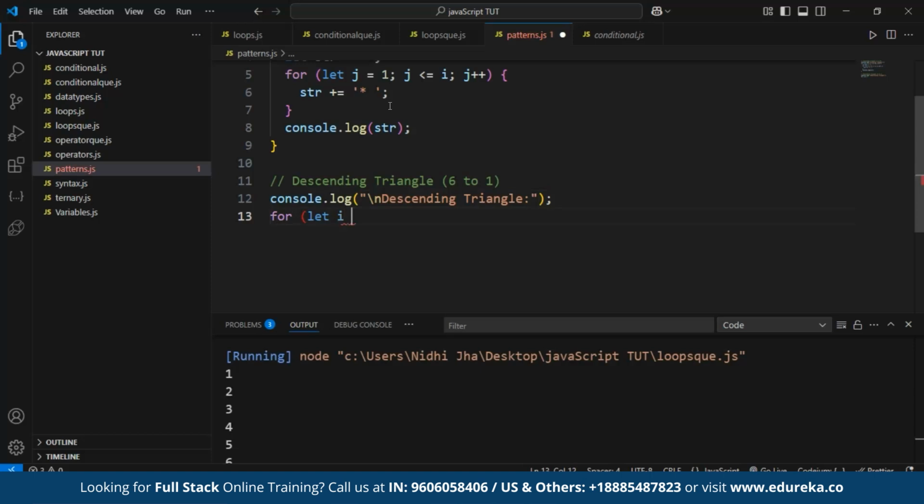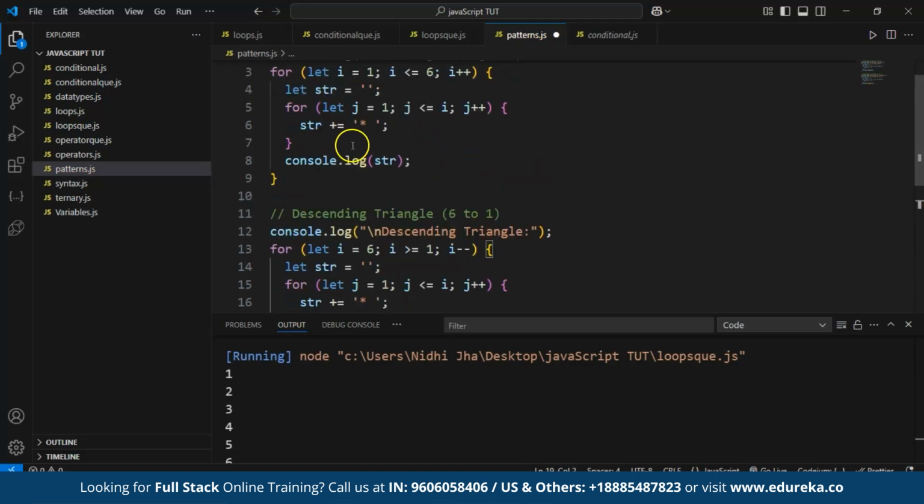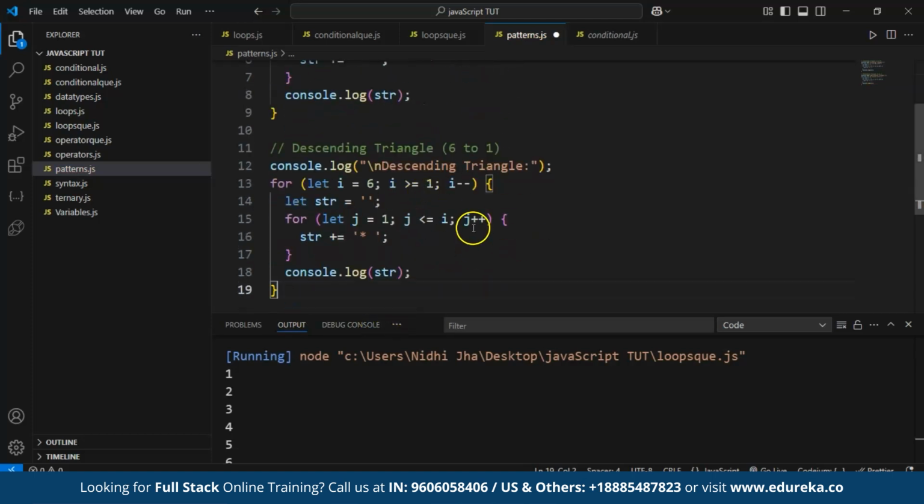So for let i equal to 6, i greater than 1, i minus minus, then again let string be equal to an empty string, then one more loop we are going to start, that is j, and we will be printing stars. Then we are going to write console.log string. That's it. This is the descending triangle pattern. We will just save this and run it.